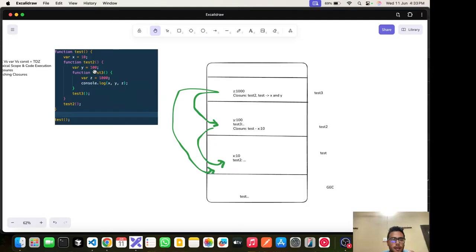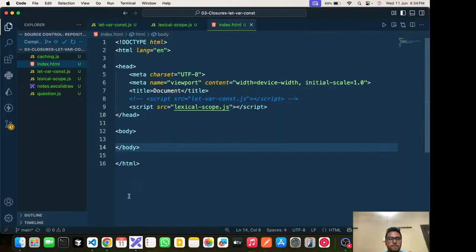So that is why test3 is able to access x, y and z, all three variables, because it is forming a closure with the other two, right? So this is the memory diagram. Now let me talk about caching closures. So closures is done. Closure is nothing but a function bundled with its lexical environment. That's it.